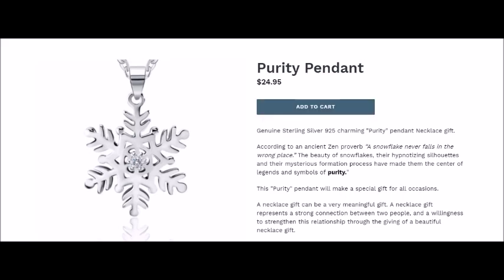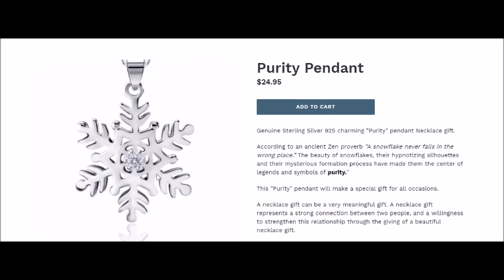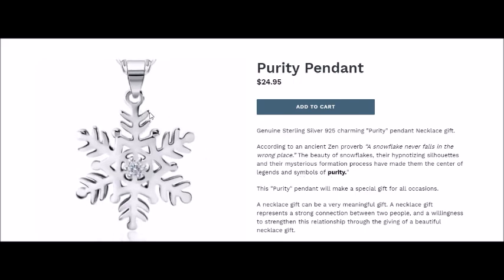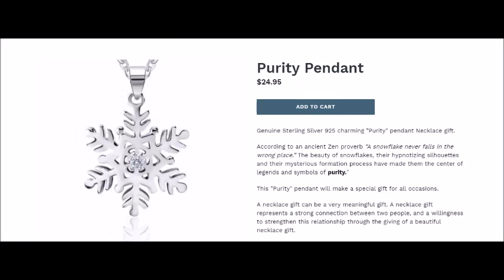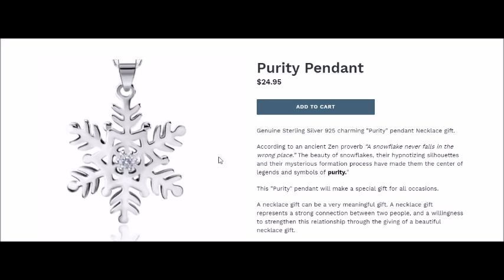It tells your potential buyers why they should get this product right now, this snowflake pendant, because snowflakes are symbols of purity, and this is why the potential buyers should buy from you. And so men and women who are looking to buy beautiful gifts for their loved ones, they will find that this product is very meaningful.